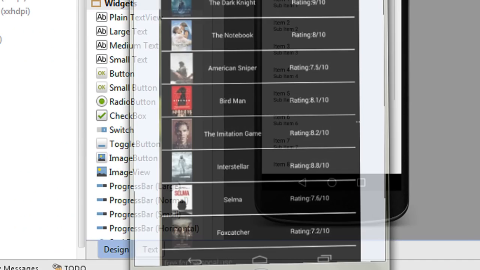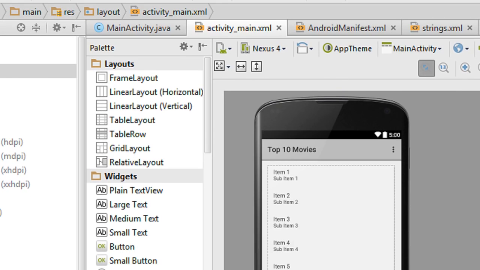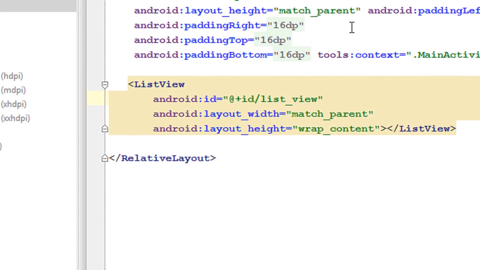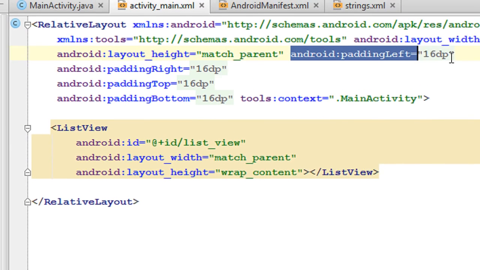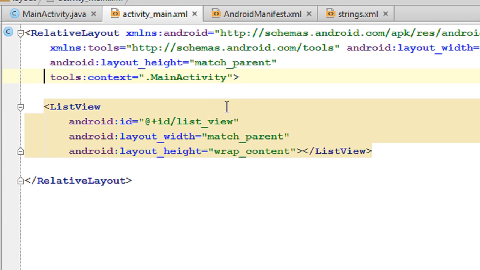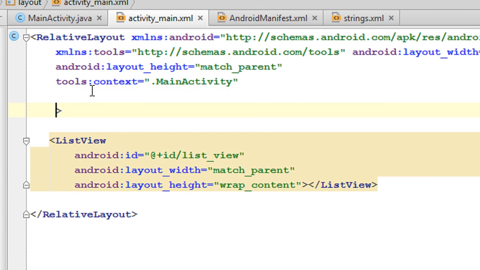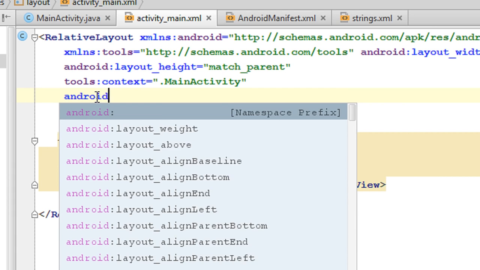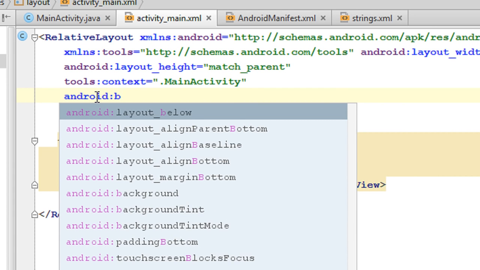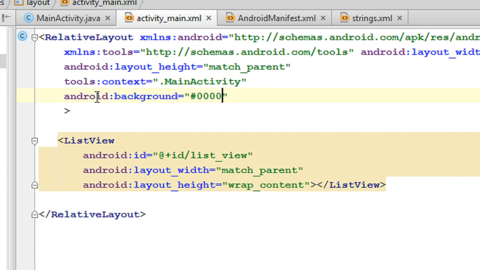Now we have to change the background color into black. So here the entire list view is available with a black background color. So we have to change the background color into a dark one. So go to the relative layout. Here there is no need of padding, there is no need of margin, so I remove all the padding attributes. Okay, now here I am going to change the background color of the layout, so using the Android background attribute and specify a black color.